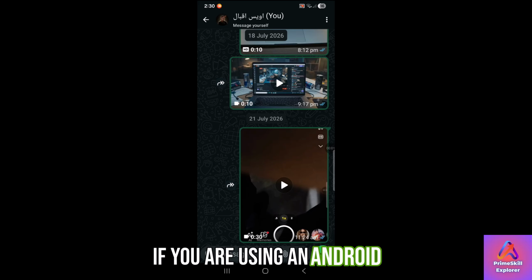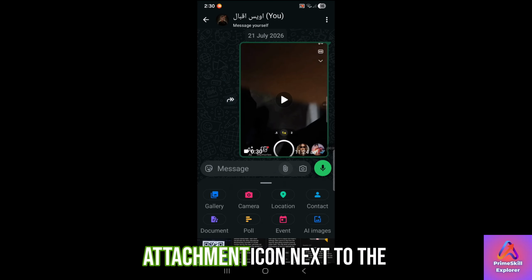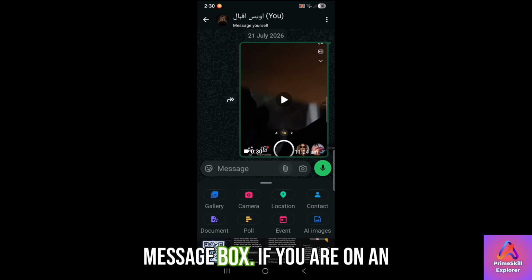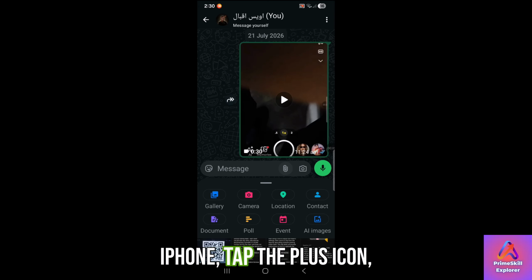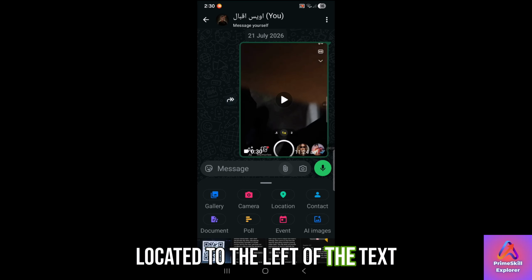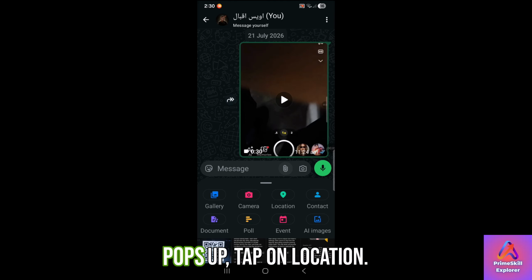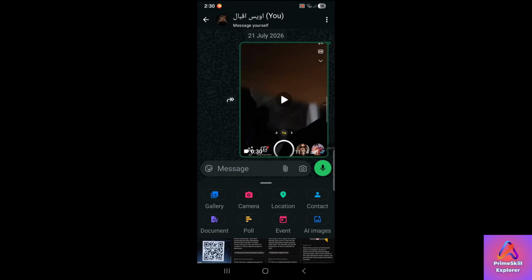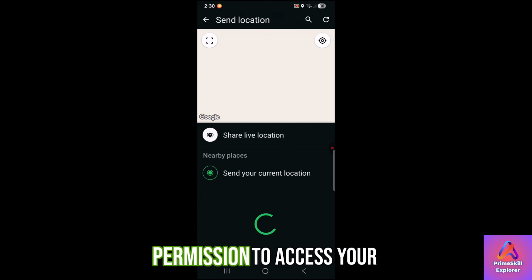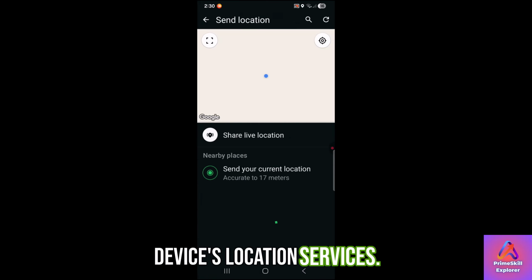If you are using an Android device, tap the paperclip attachment icon next to the message box. If you are on an iPhone, tap the plus icon located to the left of the text input area. From the menu that pops up, tap on Location. If prompted, grant WhatsApp permission to access your device's location services.